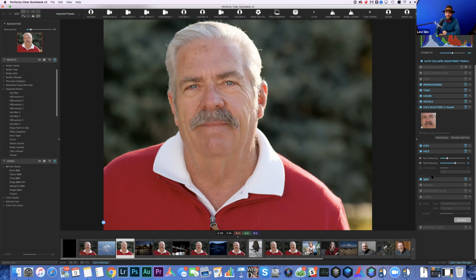Teeth whitening is very good, and I'll show you on the next picture in this sequence how that applies. So I've got it turned on, even though there's no teeth showing in this photo. It's going to work when I apply these settings to the next photo. The default setting for teeth whitening is 50, and you may have to go a little bit higher than that, but you don't want to go crazy. You don't want to see the teeth before you see the eyes in the photograph.